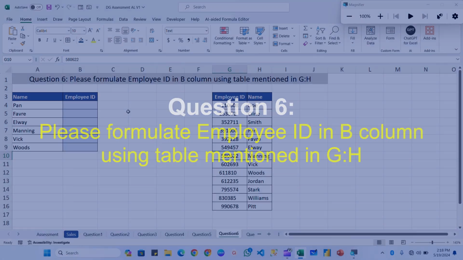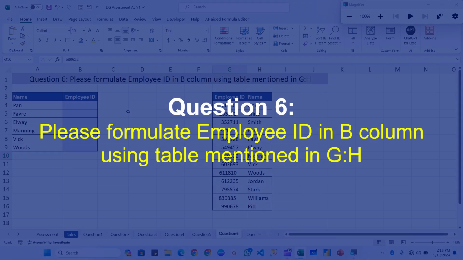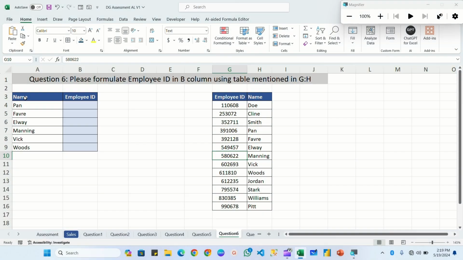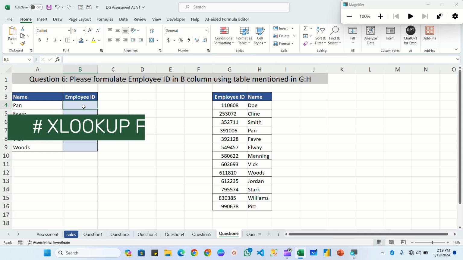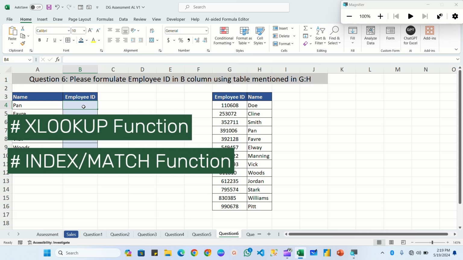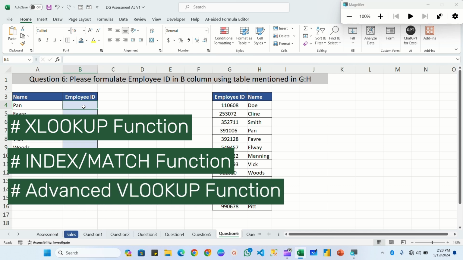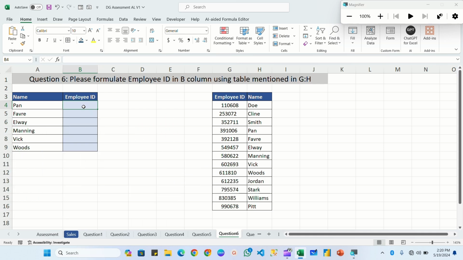Question number 6. Here the question is, please formulate employee ID in B column using the table mentioned in GH column. So here we have one table, in that we have name and we have to populate here their employee ID, and we have this employee table with employee ID and name. So this is a lookup question. You can use XLOOKUP, you can use INDEX MATCH, and you can also use advanced VLOOKUP. If you're going for any kind of interview, you should use the formula that is easy to use and that you can apply quickly.